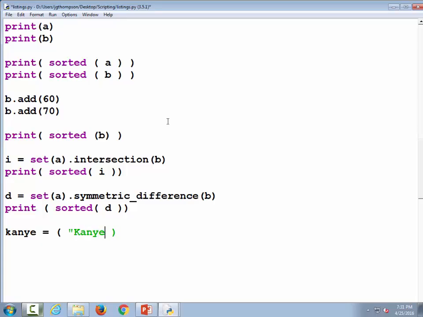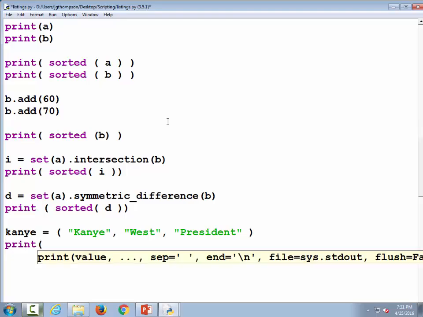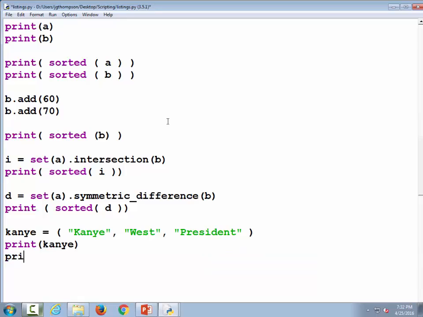Kanye, West, president. That's his job. Now I can address each one of those elements just like I can address a list. First off, I'm going to print the entire thing. I'm just going to print Kanye.